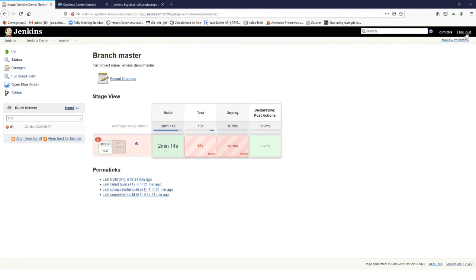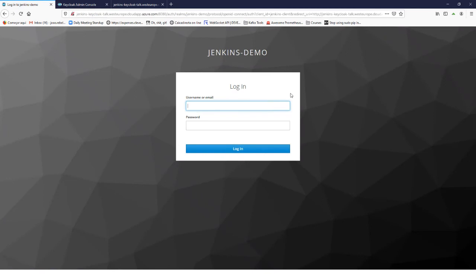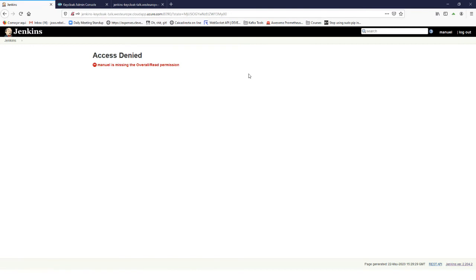For users that are not currently mapped to any group, what they will see is, they will authenticate. For example, we had a user called Manuel. If Manuel logs into Jenkins, he will have an access denied message, because he doesn't have the required permissions to mess around with Jenkins.